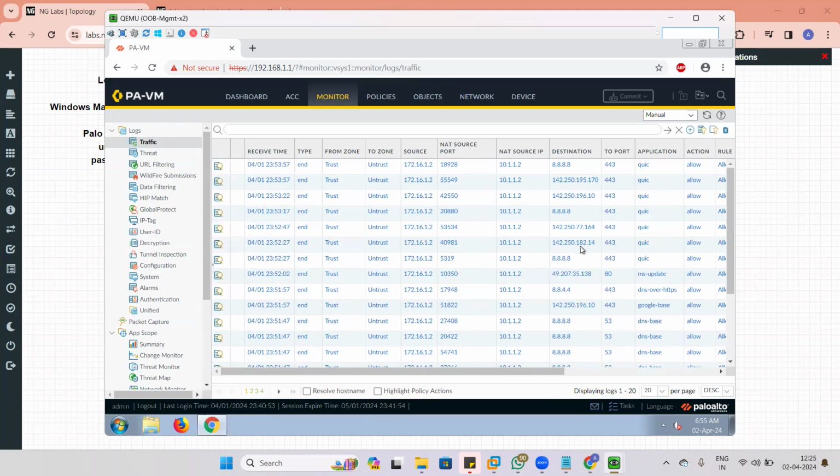Now if we see the traffic that originated from 172.16.1.2 is getting NATed to 10.1.1.2, right? Which is your interface IP address. This is your NAT source IP, and this is your destination, 8.8.8.8, right? So we are applying the NAT, that is the source NAT, right now. You can see the details of the logs by just clicking on this glass icon.